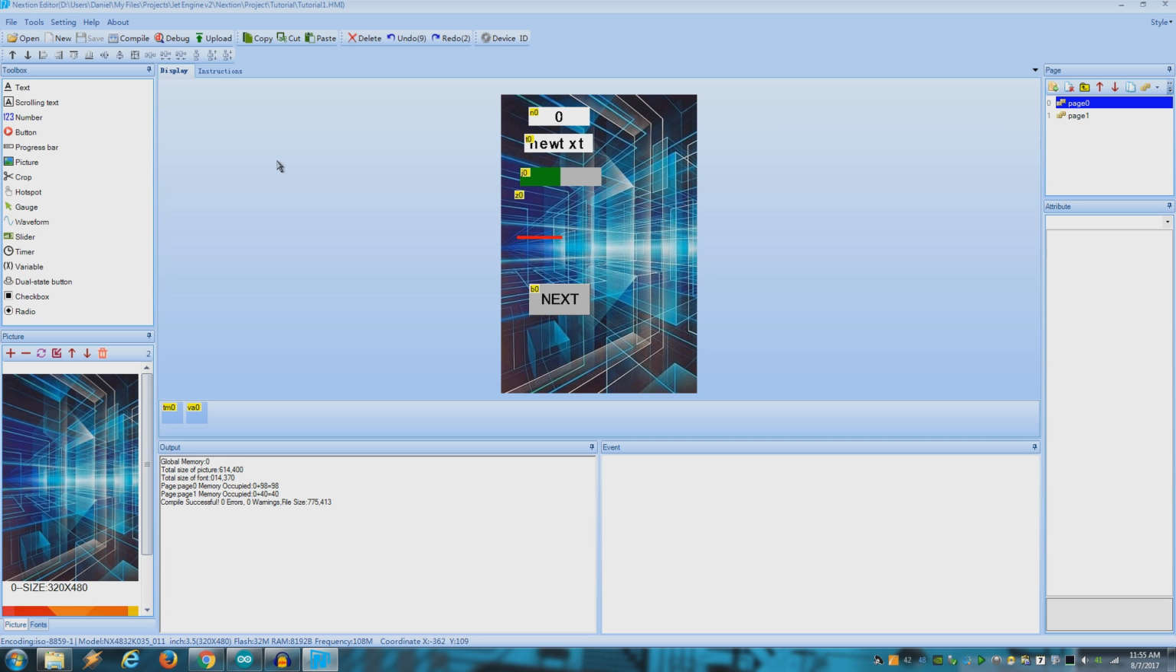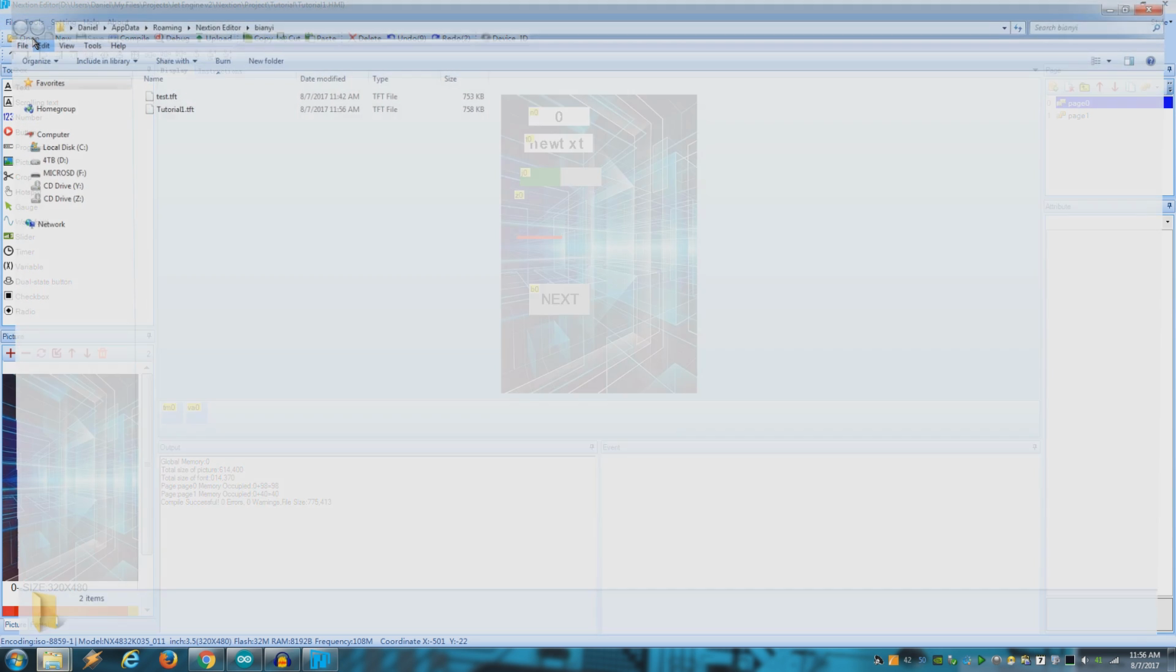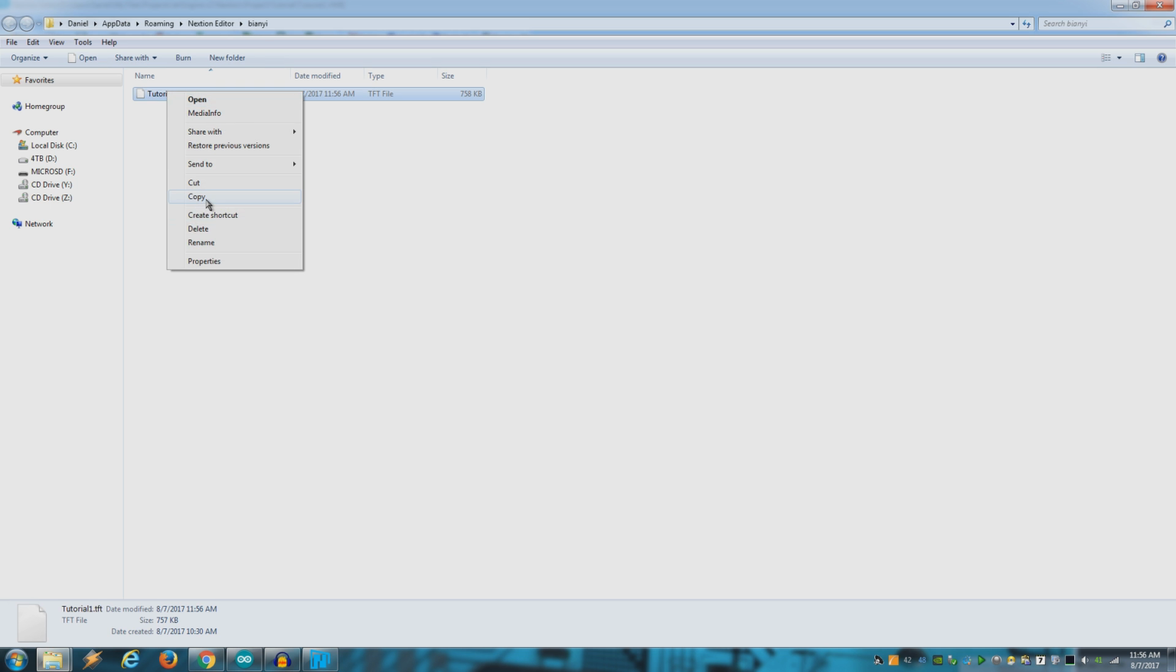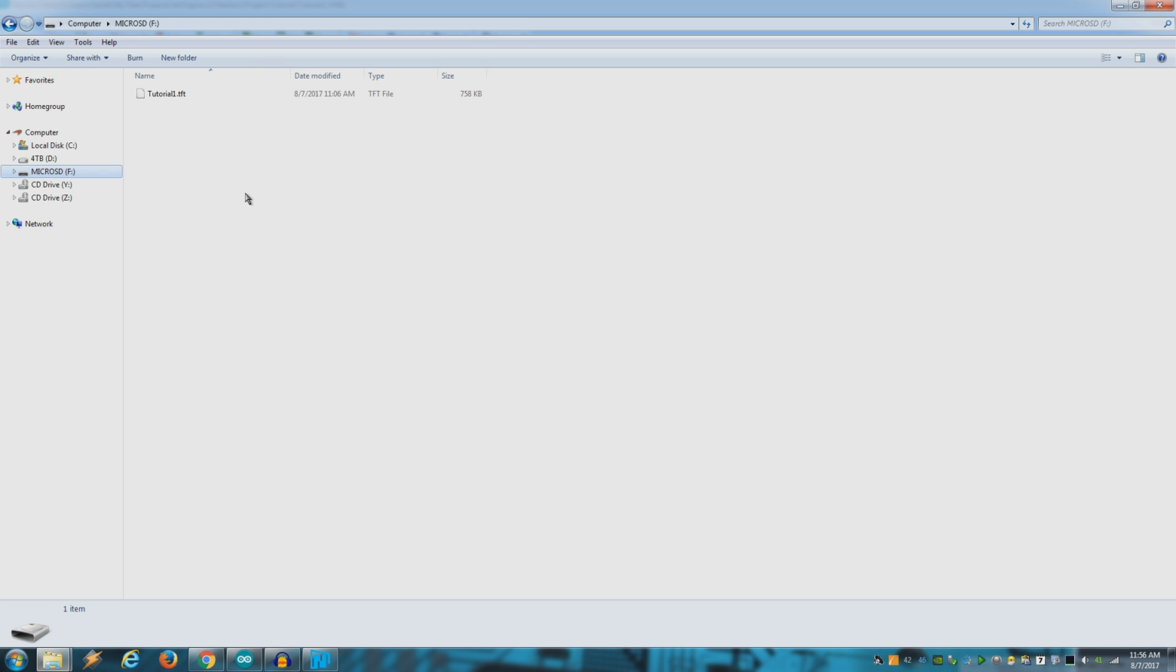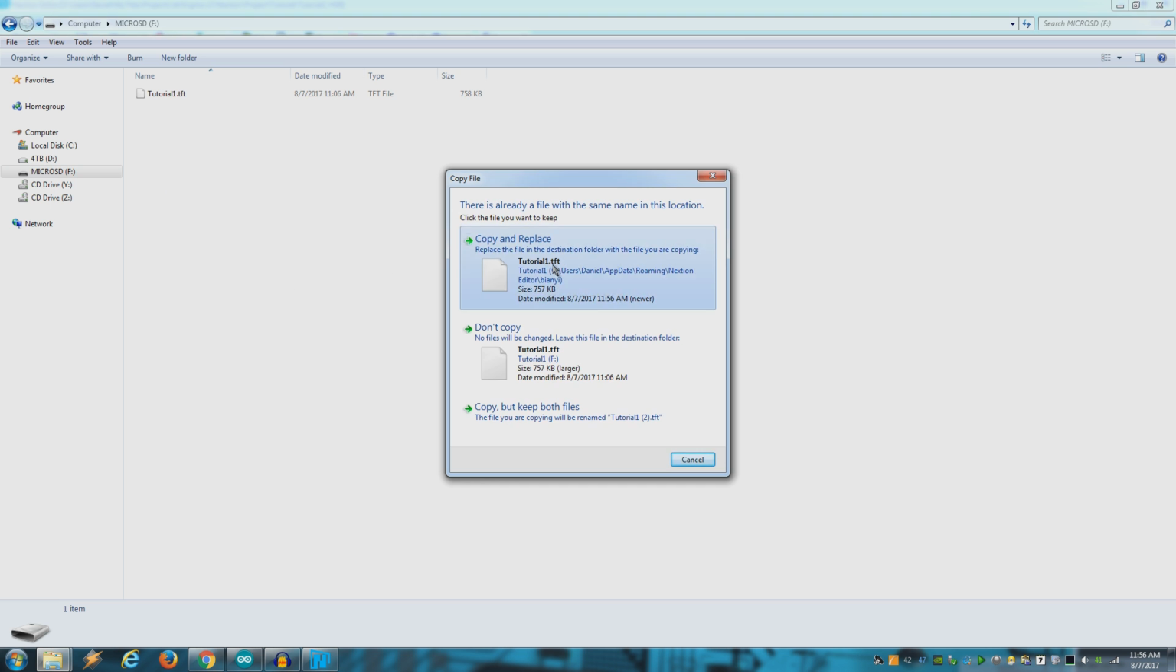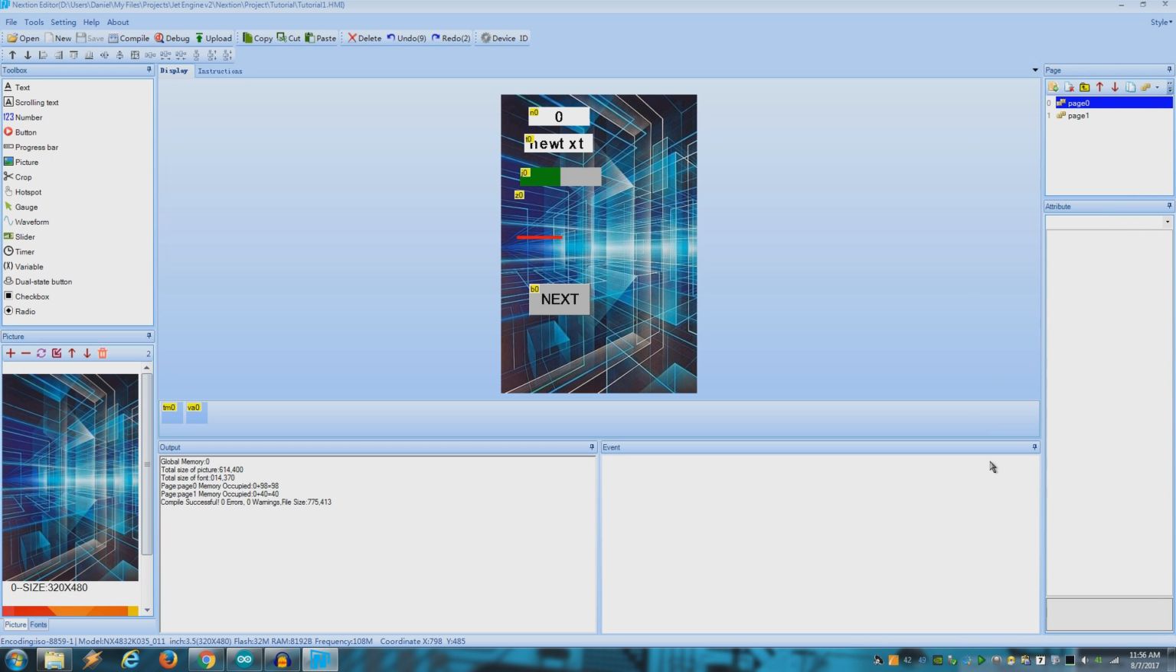So after you're done, you have to click compile, and you have to click open build folder, and copy to a micro SD. I already have one, so.